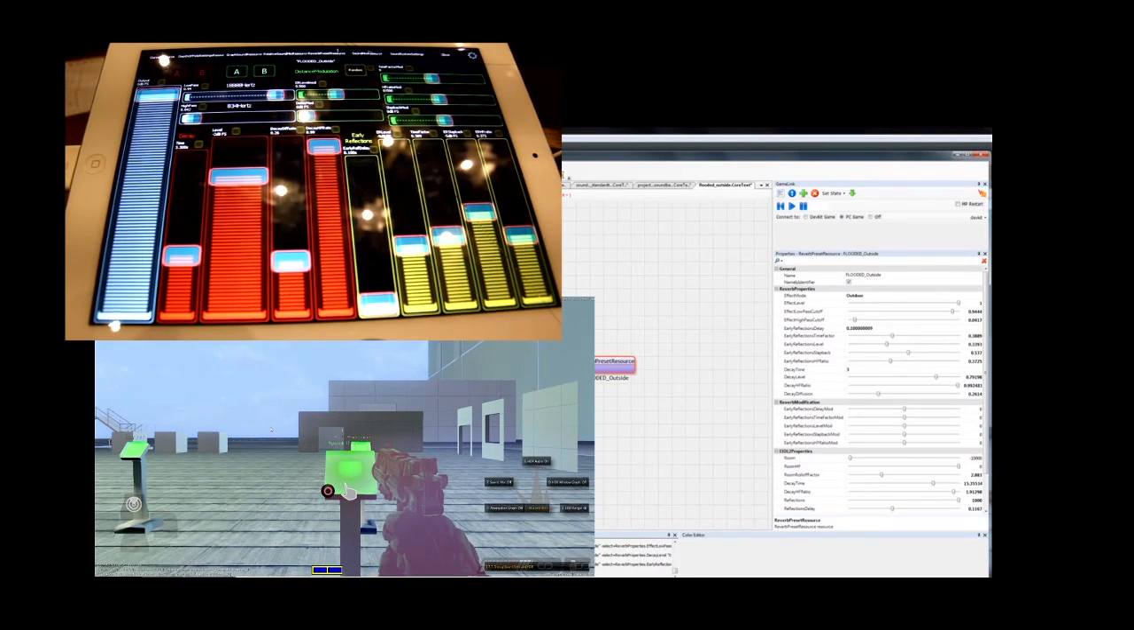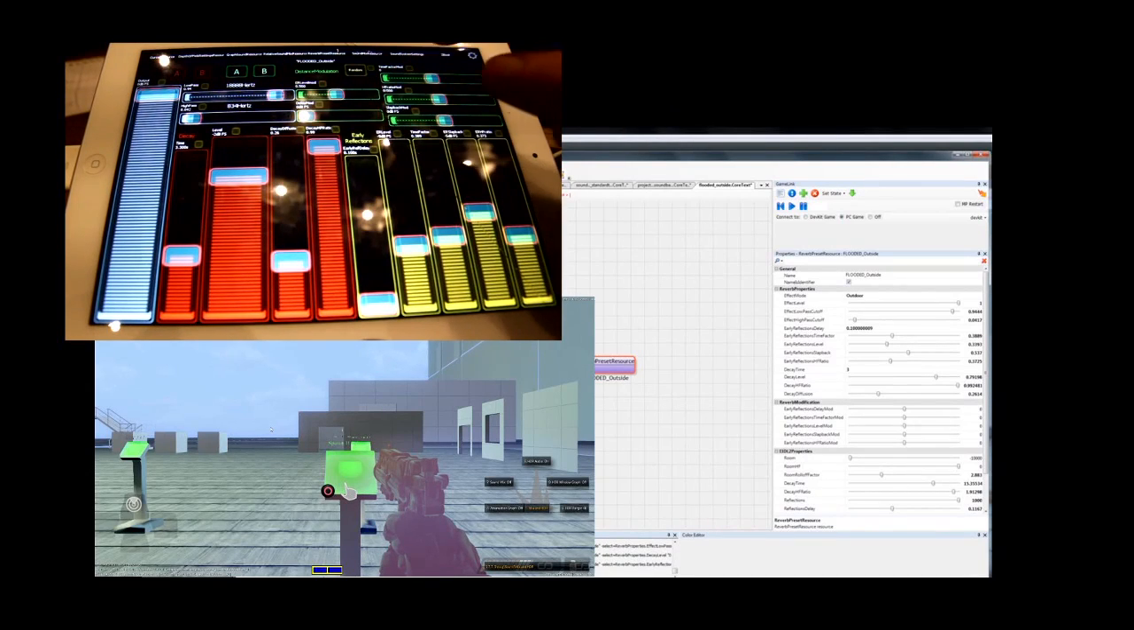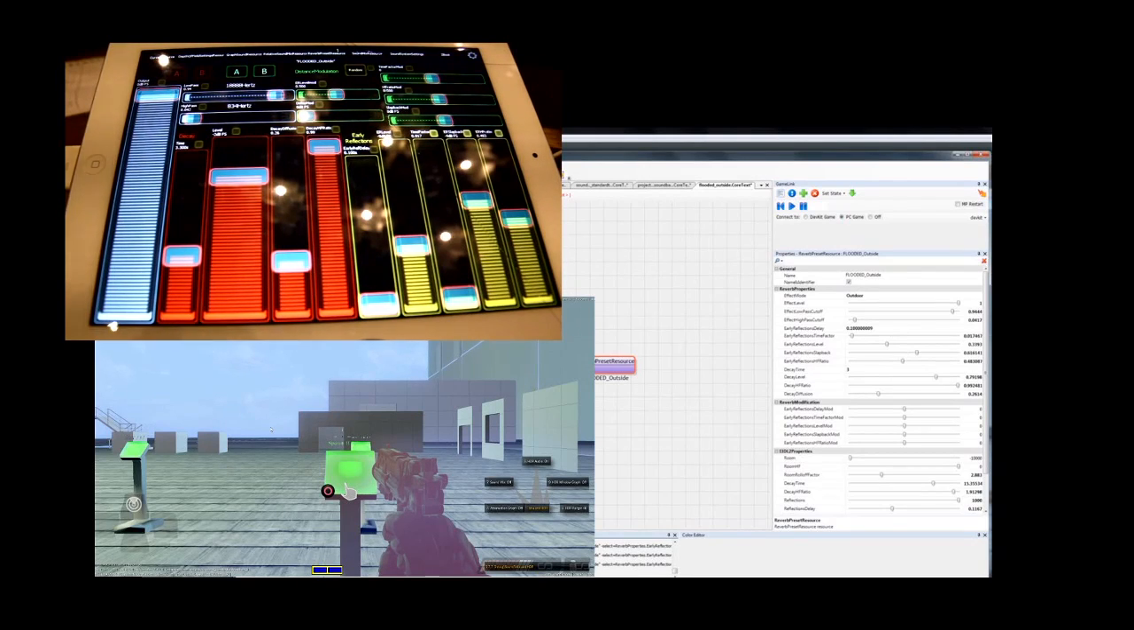Of course, we also built some other neat tricks in this, like for example, adjusting things randomly. So suppose I take the early reflections, slap back a bit, and randomize that. Then we can play around.